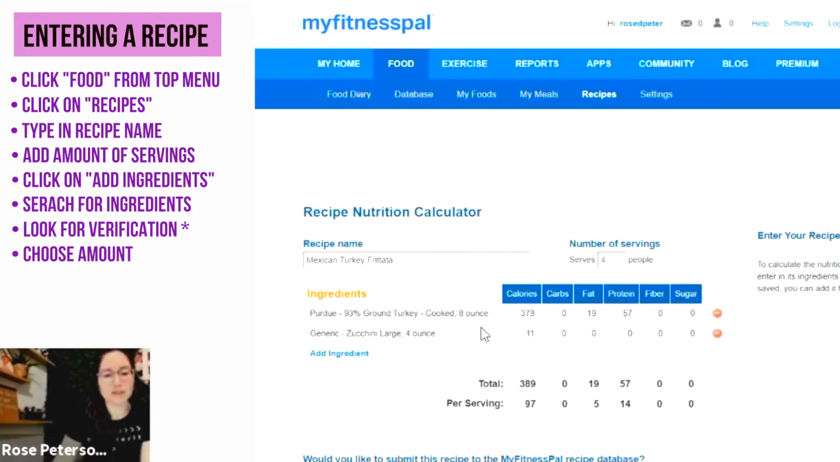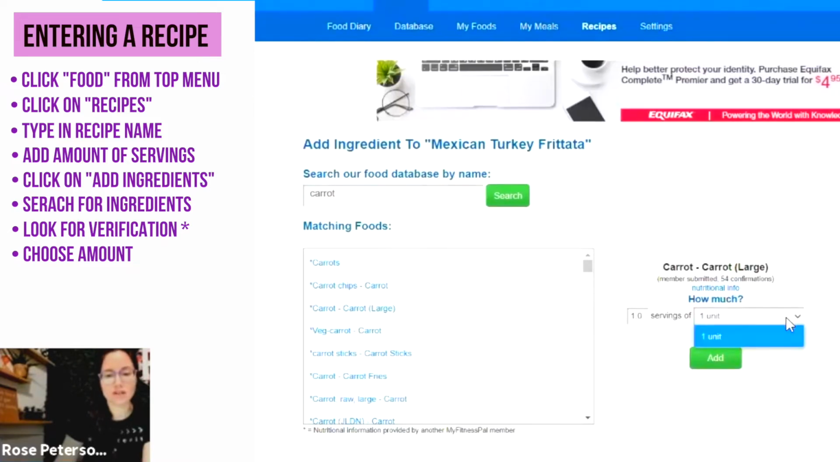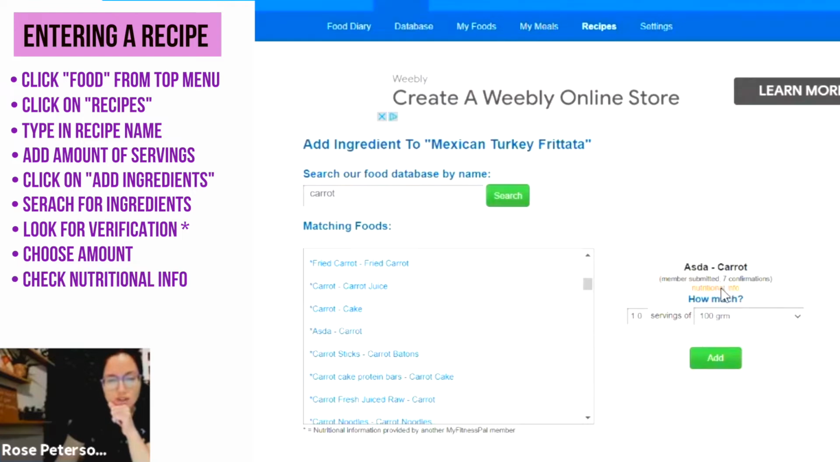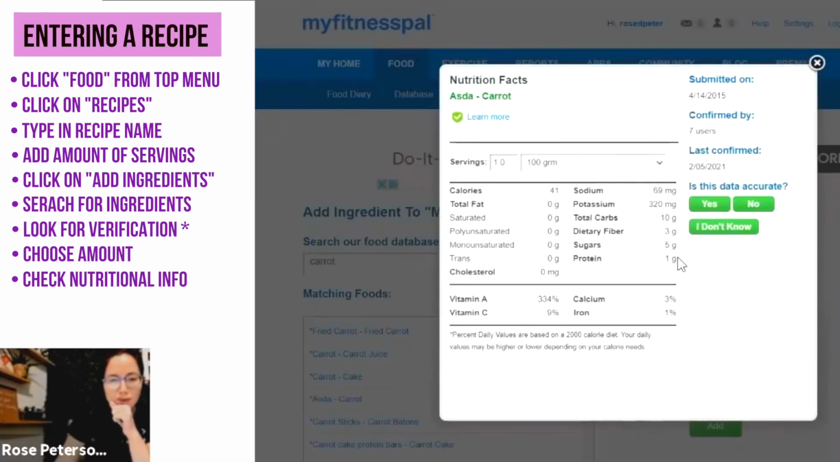I'm going to do the same thing with the carrot. Carrot large. I'm going to say, see how it says member submitted? So if you want to double check the nutritional info, you would just click here. That looks pretty good. It's got the carbs, fiber, sugar, protein added.